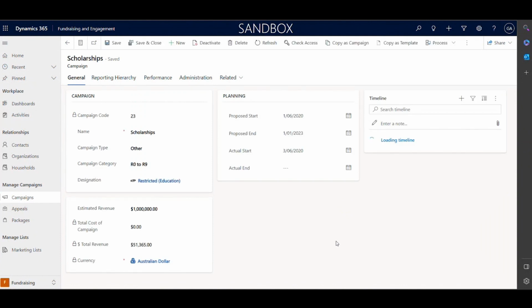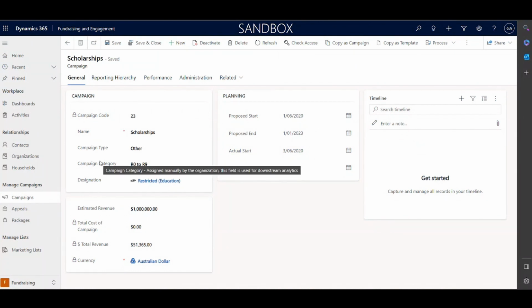This will show me some information. It allows me to categorize the type of campaign and the category of the campaign. It allows me to start to specify something called a designation as well. So this is basically how I can indicate how the funds that are received as part of the campaign that we're running are going to be spent. At the moment, I've just got it against an education designation.